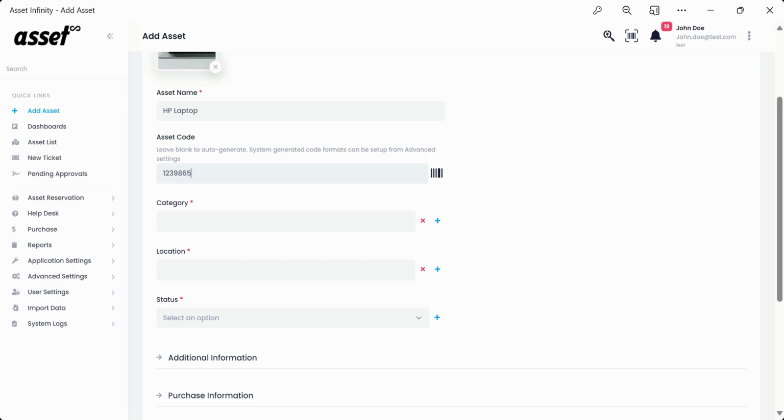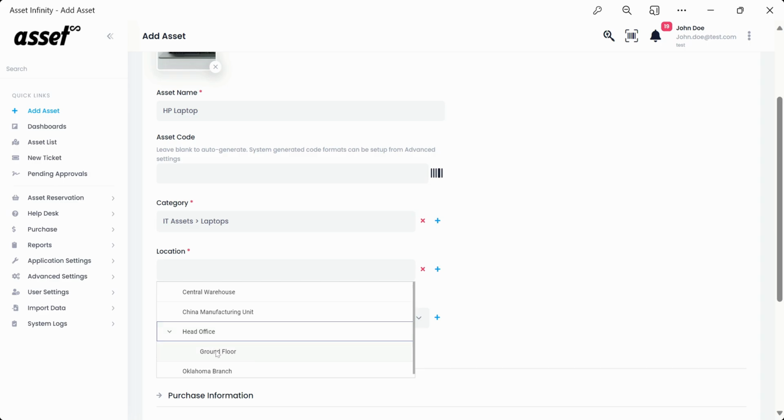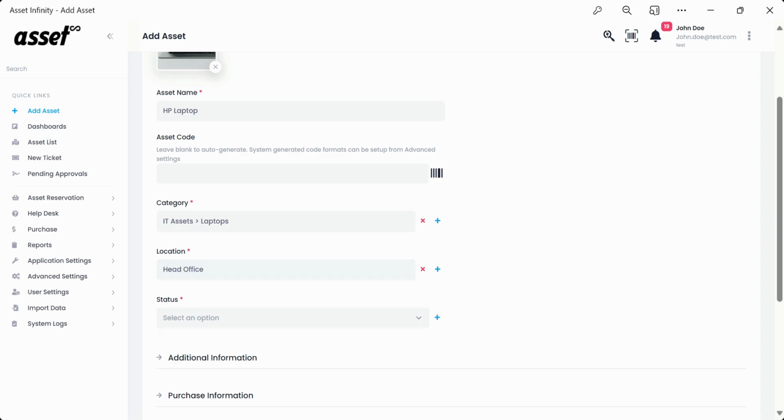asset is added successfully. As we have done here, the category and location drop-downs follow a parent-child concept. We'll navigate to the parent drop-down and then select the child drop-down for both category and location. Then we'll re-navigate the location drop-down to a parent drop-down and select it for your reference.